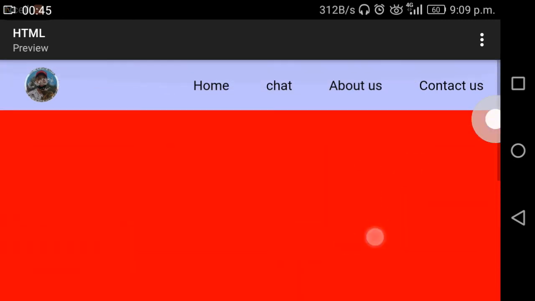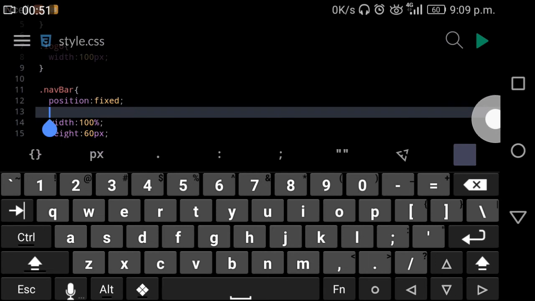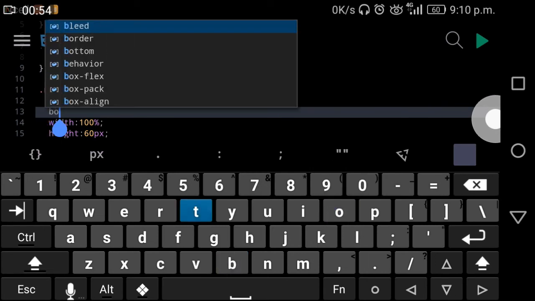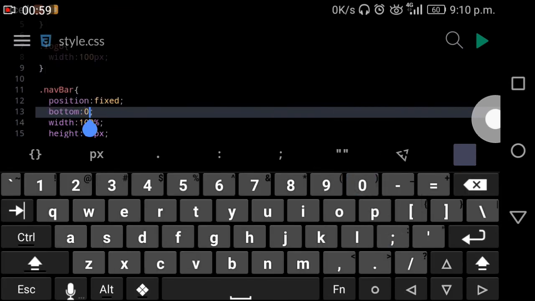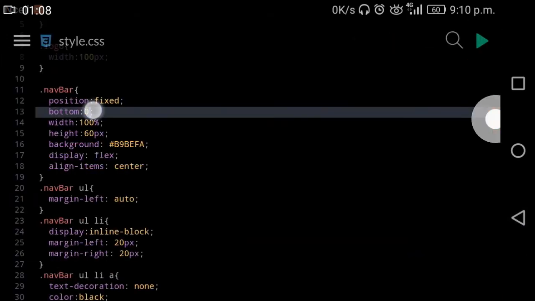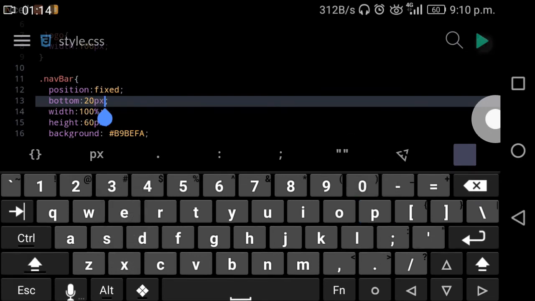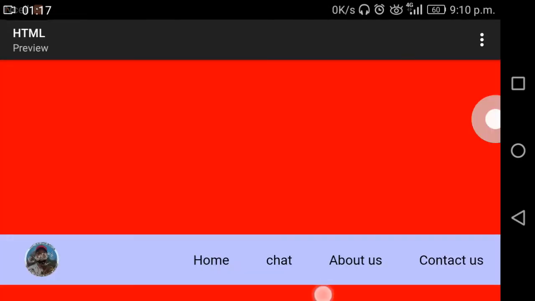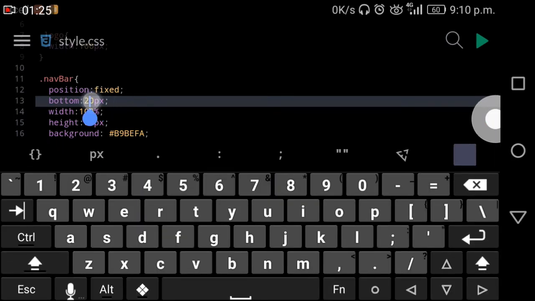But if you want to fix this navbar at the bottom, then here is another property that comes with position fixed, that is bottom. From bottom it will be 0. What happens if I do bottom 20 pixel, then it will be 20 pixel up from the bottom. You can see 20 pixel up from the bottom. So in this way we can change the position of the fixed navbar.